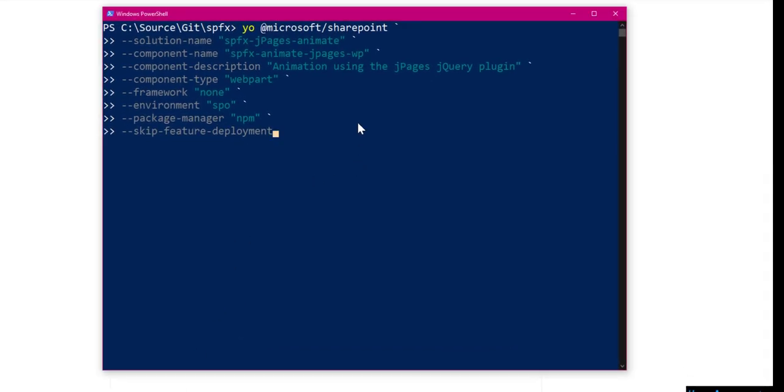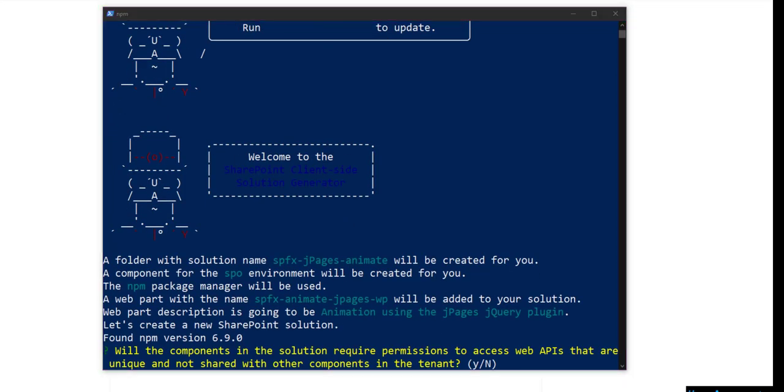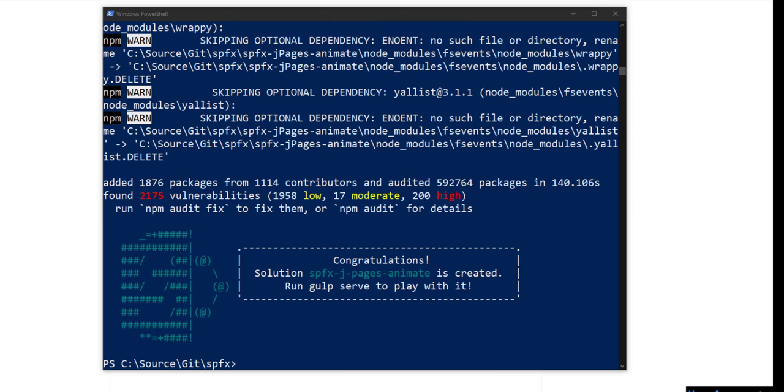As you see here, I would use the standard command to create the project. jPages animate is my web part name, and you have all the other parameters. As you can see here, you can split the command into different lines using this character, which you can see here, and use it to put it in a separate line. It would start creating a project for me. I would use this to set the project. So the creation of the project has been completed.